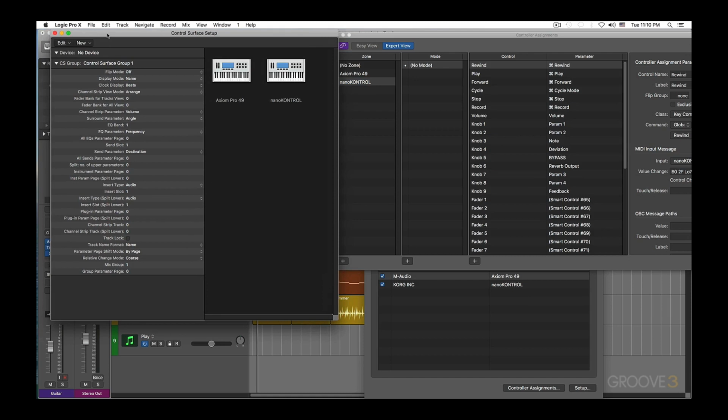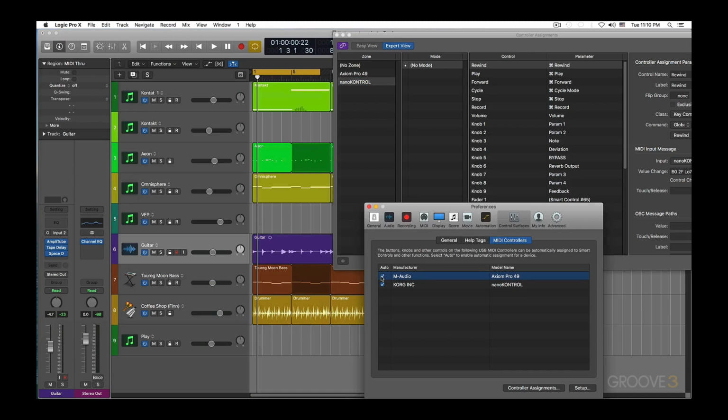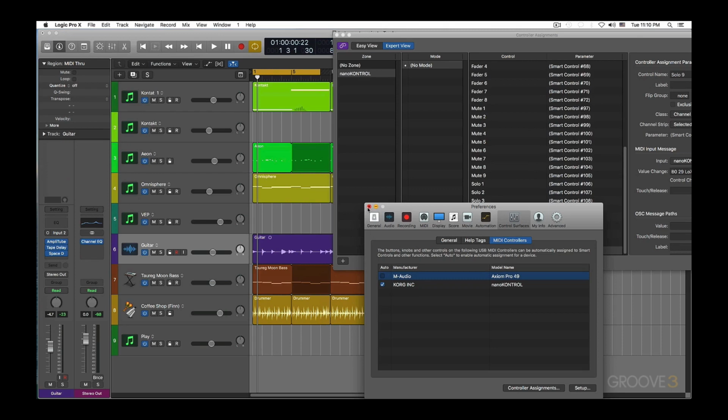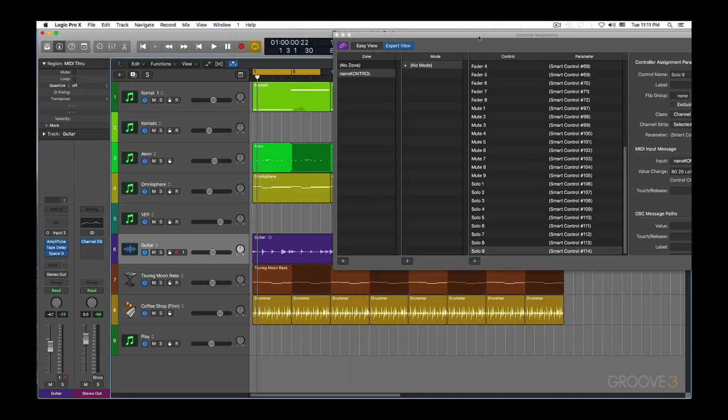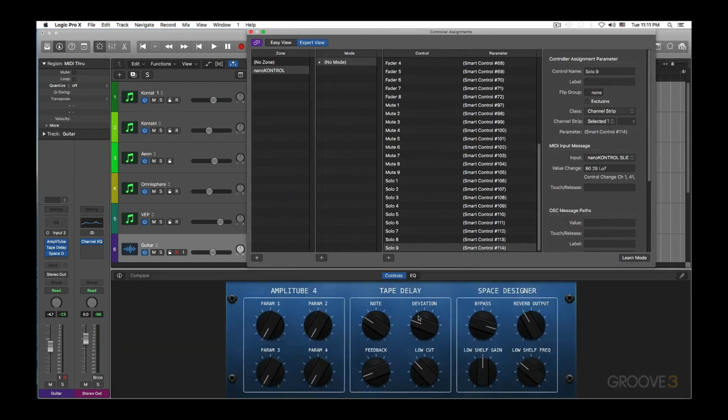Since we don't need to spend any time in the Control Surface Setup window, let's go ahead and close that out. And for simplicity's sake, I'm going to remove the M-Audio Axiom Pro 49, so let's go ahead and uncheck that. And I'm going to go ahead and close this window as well. Now, let's talk about how auto-assign works with smart controls a little more in depth here. So I'm going to hit the letter B to open up Smart Controls.